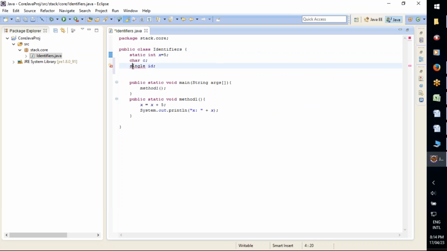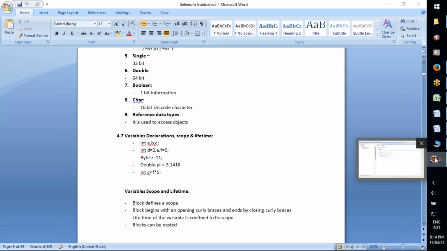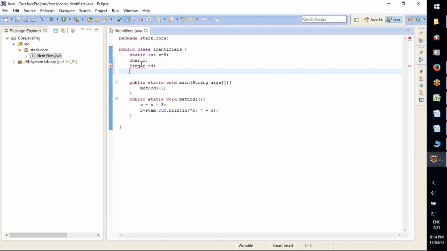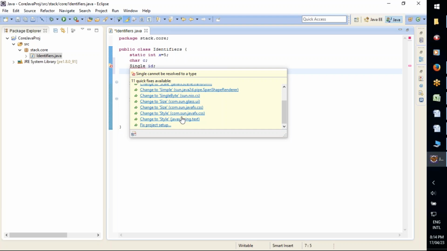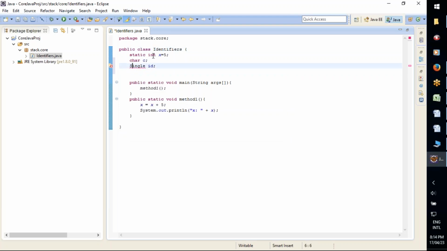Capital letter. You know, what is the problem? Single spelling is correct, right? Yeah, what is the problem? Single. Oh, ID, maybe this is the problem. Let me give some different value. Why? It's still showing an error.